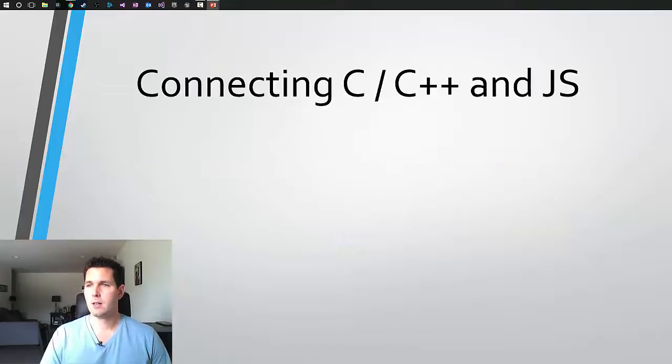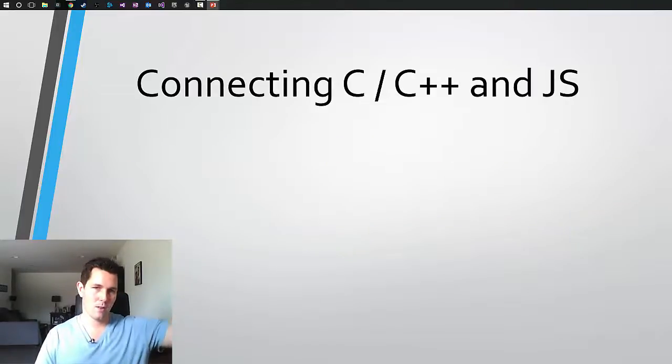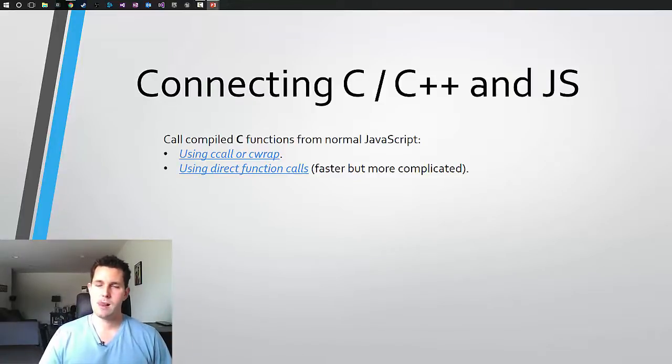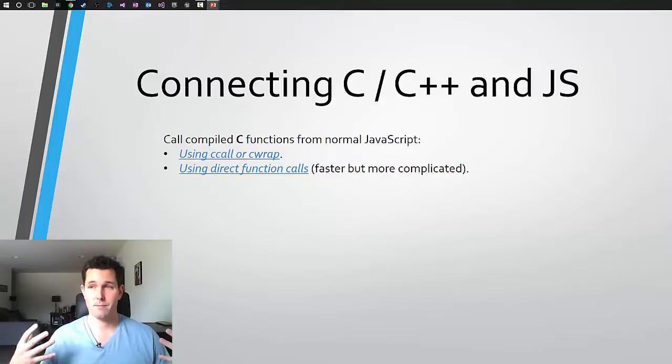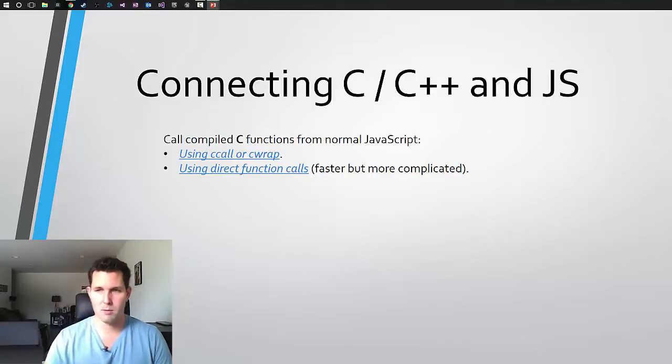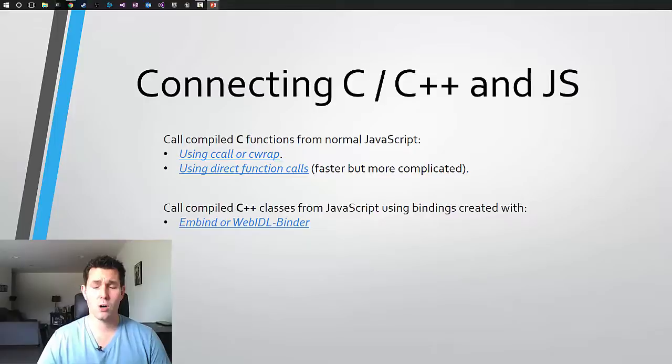Not bad, right? So connecting C and C++ and JavaScript, right? You have all these function calls you want to be able to make. How do you do this? Well, if you want to talk to your system, you can call compiled C functions from normal JavaScript using a number of options here, such as ccall or cwrap. I can also call compiled C++ classes from JavaScript using bindings created with Embind or WebIDL.